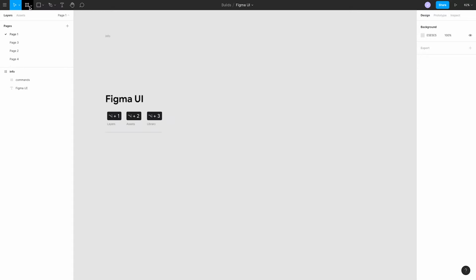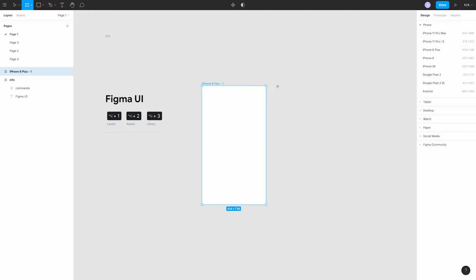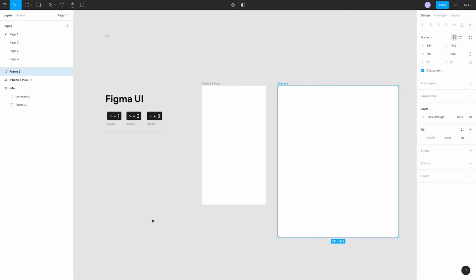Now we're going to look at the top of the window at our toolbar. We can create a frame by clicking here or pressing the shortcut F. When we do that, you'll see some options on the right for standard frame sizes you might want to use. We can also create new frames by clicking and dragging when this tool is active. In the dropdown, you can see there's also a slice tool.